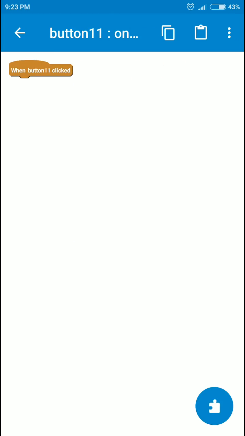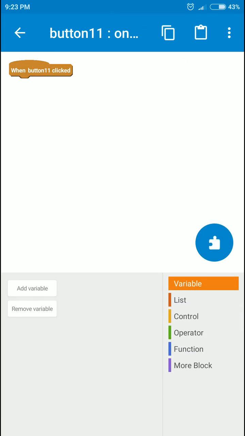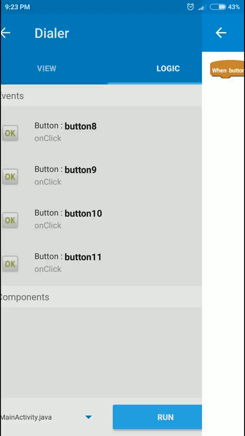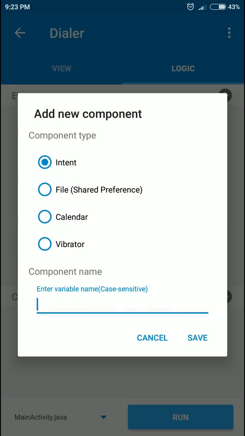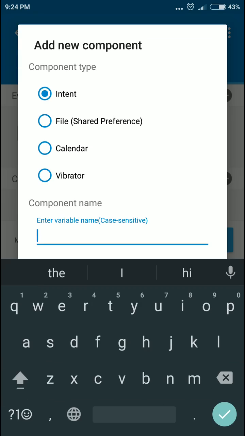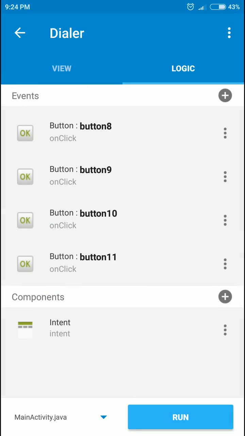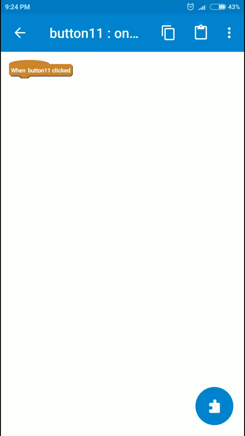And the last button, this is our call button. We'll have a different function here. And to make a call, we'll need a component. It will be an intent, let's call it intent itself. Click save. Okay, back to button 11.